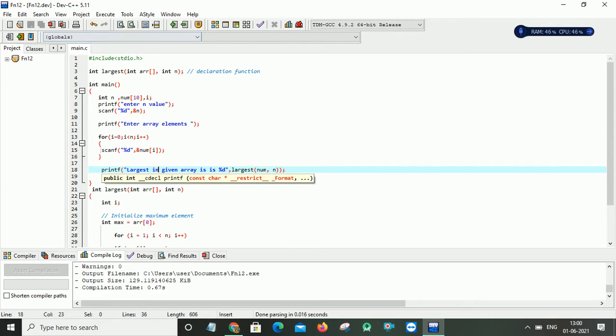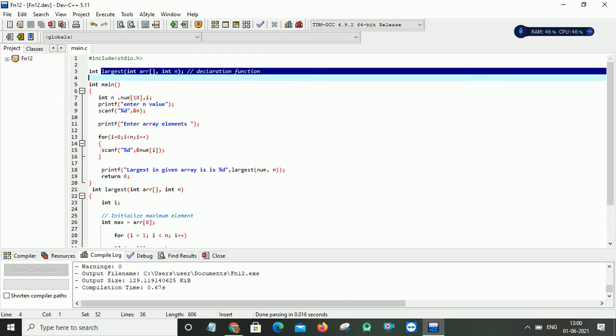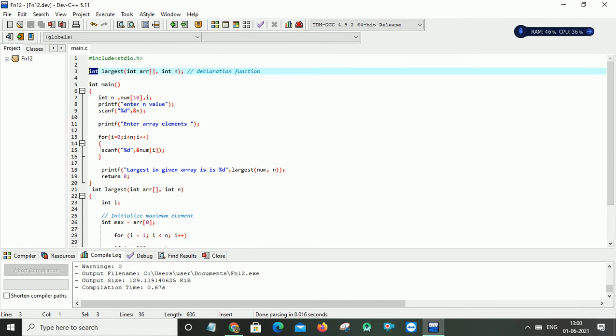So this is my header file and here is my function declaration. My function name is largest, which returns an integer value to my main function, and it takes two arguments. One is an array and the other is an integer variable, which specifies the size of the array.